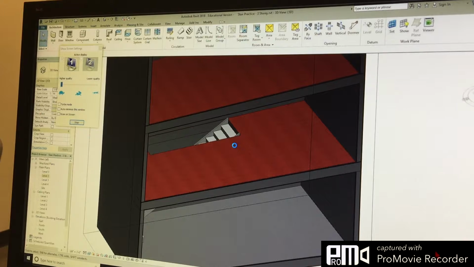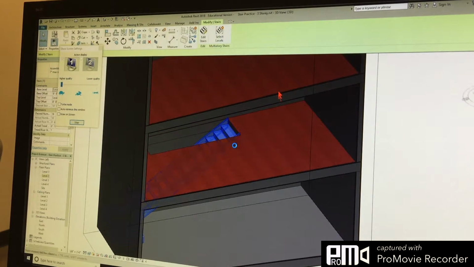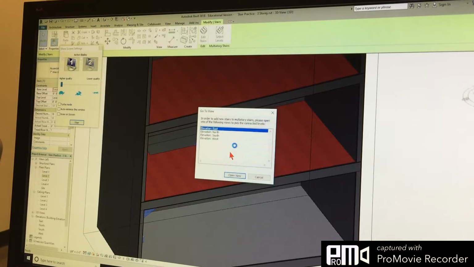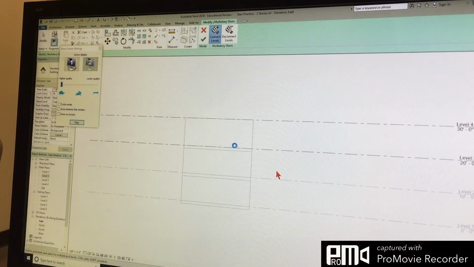We want them actually to penetrate through not just from the basement to the first floor, but also to the second floor. So to do that, I'm going to go ahead and select the stairs, and then you'll notice right here, I've got edit stairs, and I got multi-story stairs, okay? If I choose multi-story, all right, I can then choose an elevation, and I can pick a level. So I'm going to hit the open the view, and what level do I want them to penetrate up to?